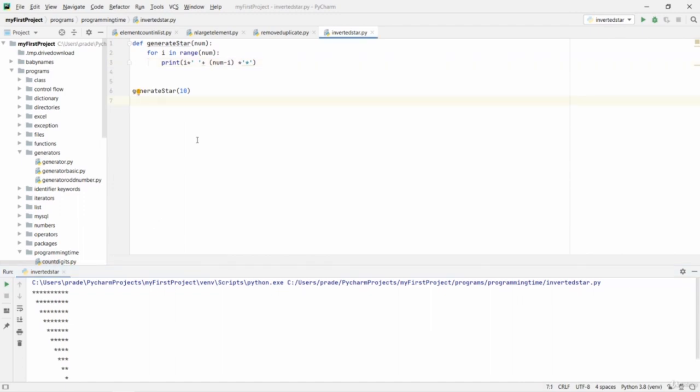So in this video we have seen how to use the range function and the string multiplication operator to generate the inverted star. That's all in this video.